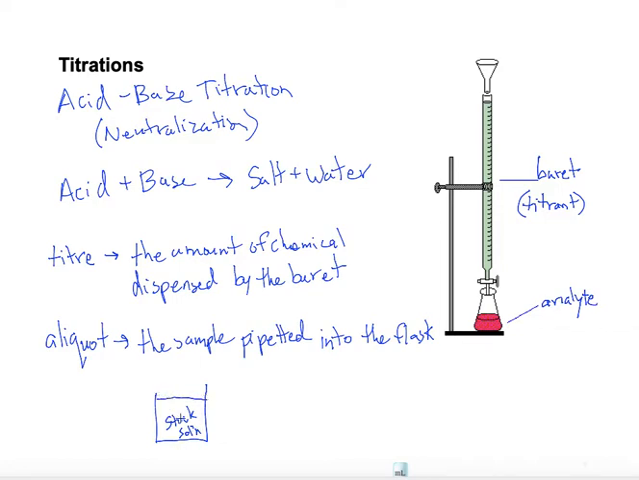Our stock solution is like our original giant container. Let's say I've got 2 liters of stuff made up. I'm not using all 2 liters in my titration. I only want a small sample of it. So from my stock solution, I'm going to take an aliquot, and it's going to go into my flask. I'm going to get a small amount of it right in here. So my aliquot is that sample that I take from my stock solution and put in my flask. That's one other word you might see as you're reading material, that term aliquot.